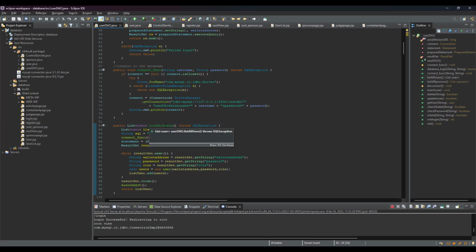So it's going to use this function to list all the users from our database. What it does is use the SQL command select star from users. This can be used to get all the data of the users that are currently there, and then it's going to get all the values over here: the wallet address, password, and role. Then it's going to create a new list called users and add all those values in here, using an add function, and then it's going to disconnect from the server.